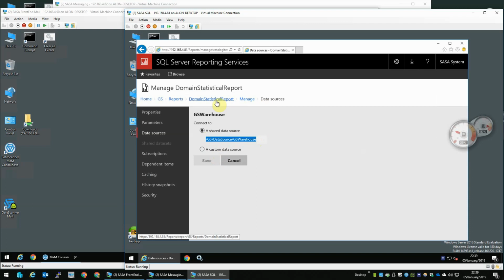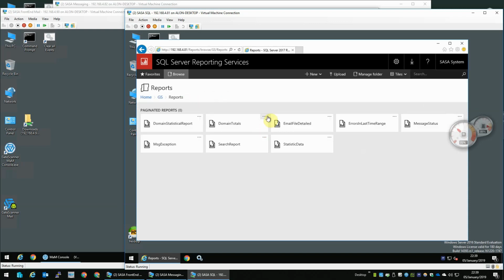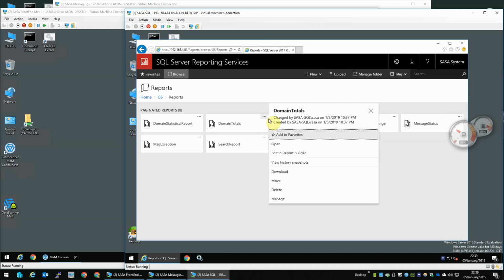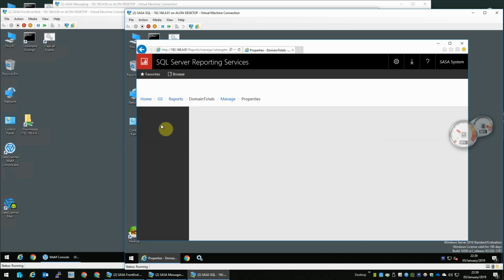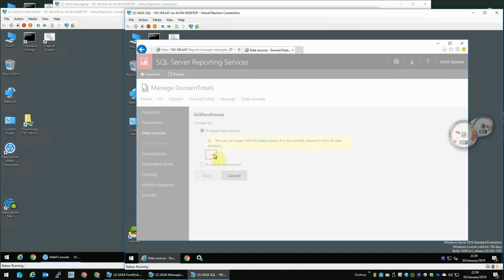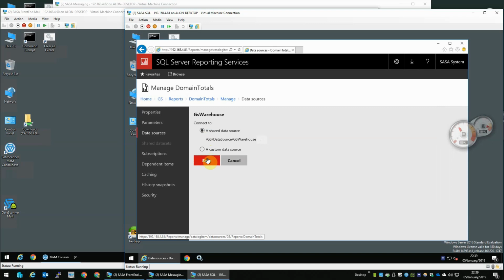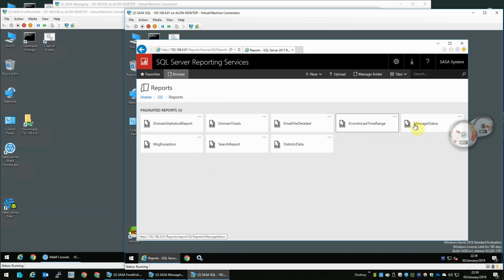So I'm going to go to domain totals, click on those dots, manage, and again go to data source, click those dots, cannot paste, so I will simply type it, hit the save button, and then go back again and continue. I'm going to do all of those, so I'm going to skip forward. Just simply go to each one and do the same. So I'm done configuring all of these.